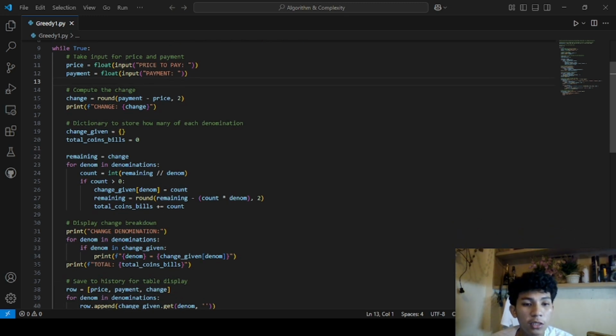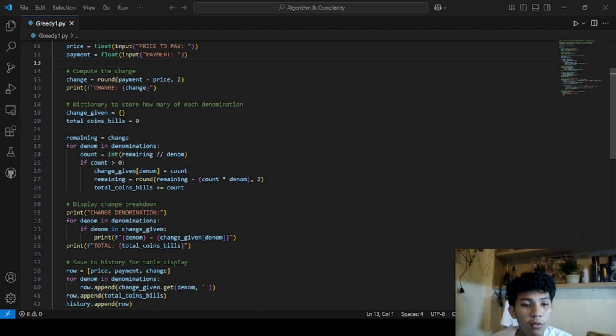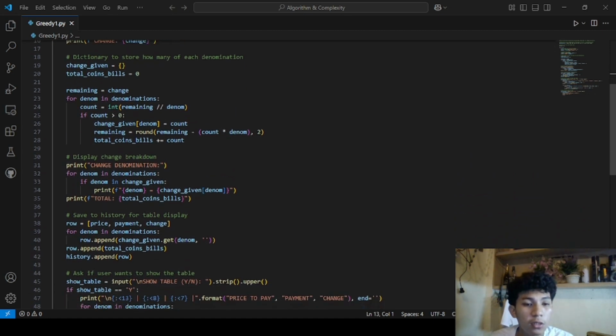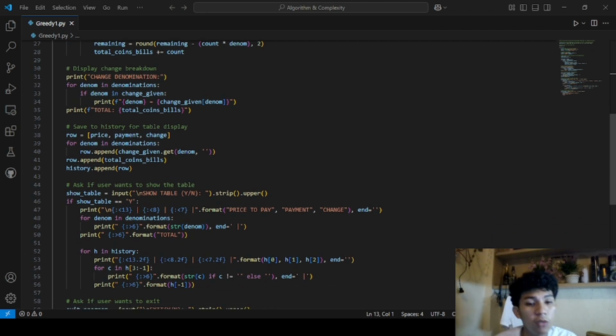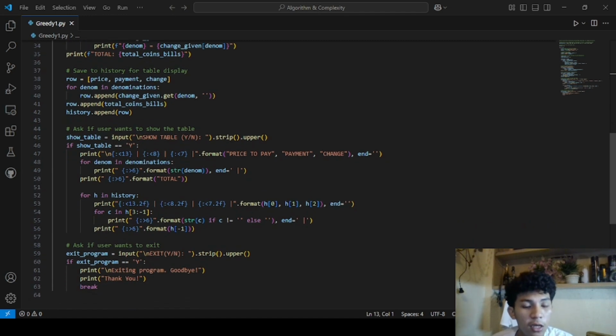So here is a change denomination, the change breakdown, and here is a show table of change denomination. So naga-show tayo ng table if gusto nyo i-show yung table natin. Then lastly, nag-add po ako ng exit option para hindi na tayo pa ulit-ulit, kasi minsan magra-run ka ng code, then after one example ay ulitin mo ulit, magra-run ka for another example. So nag-add na ako niyan para hindi na mahirapan.